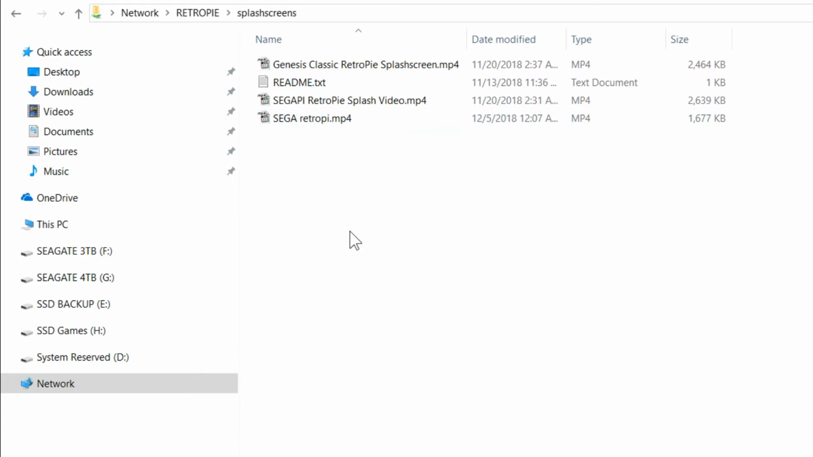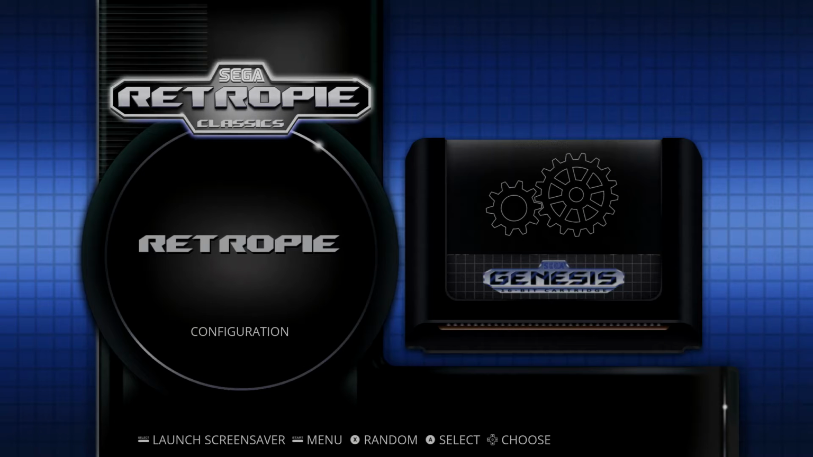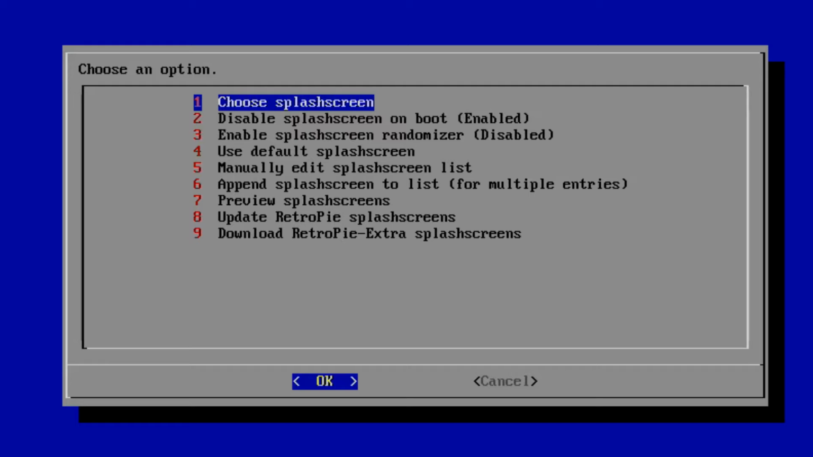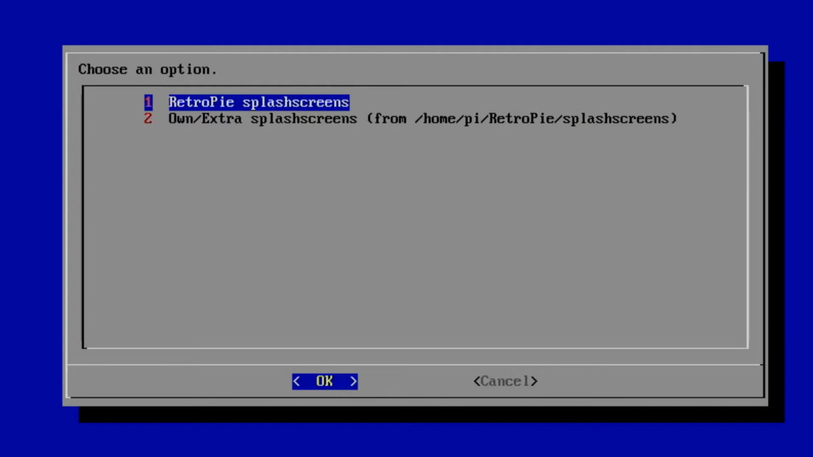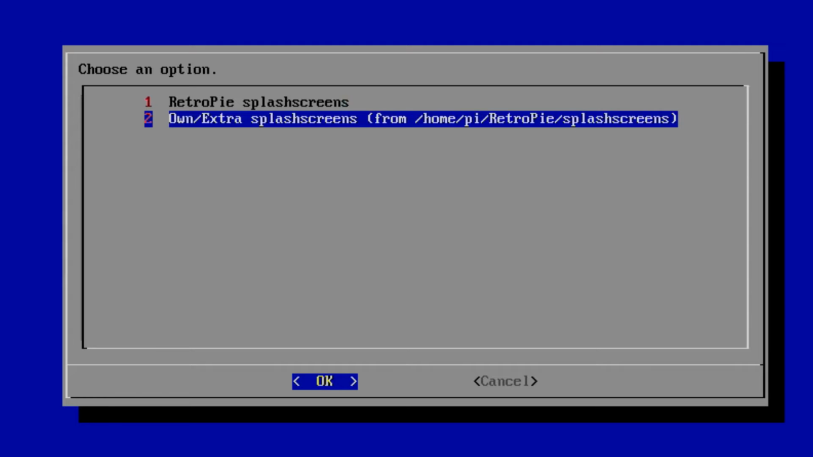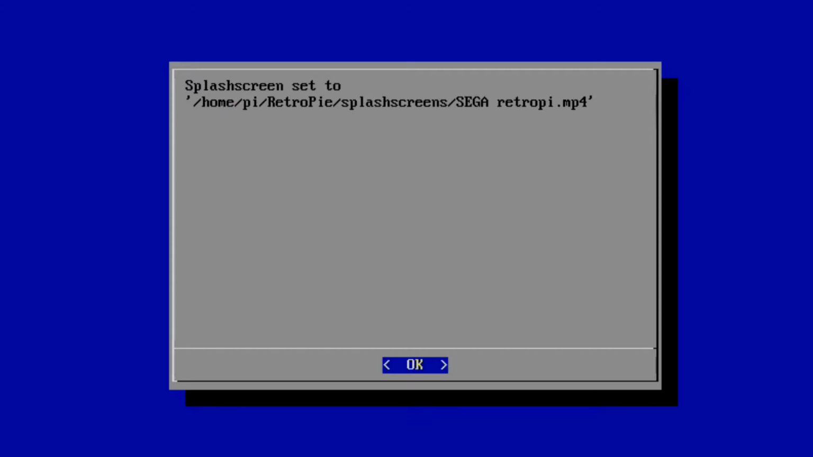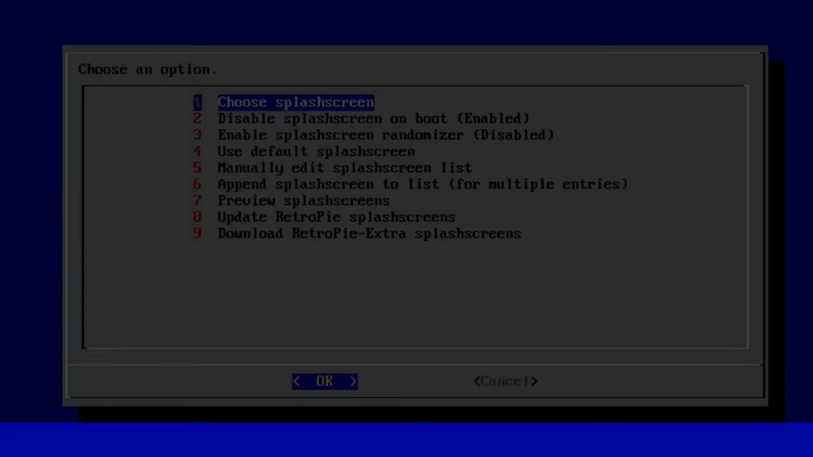So at this point, we're going to switch back over to our RetroPie, and we're going to go to the RetroPie configuration screen. So here's our RetroPie configuration. Just hit the up arrow, and that'll take it to the bottom. It says right here, splash screens. Let's acknowledge that. Choose splash screen. Right here, option 2, own extra splash screens. These are your own. Click on that. Here's the new one at the bottom, Sega RetroPie. Go ahead and acknowledge that. So now it's set to that one.